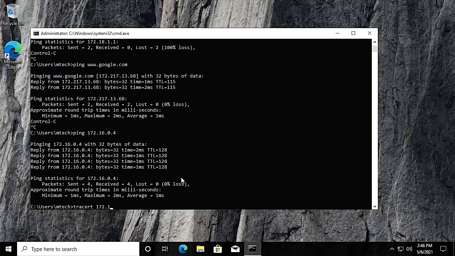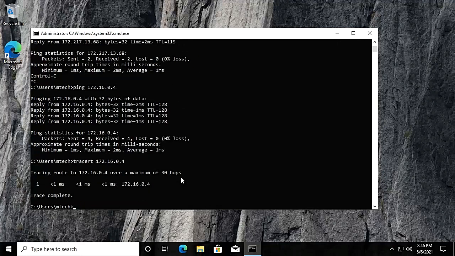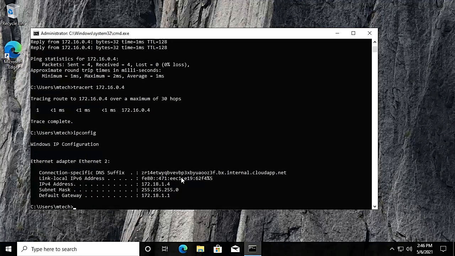Okay, if I trace the route, it looks like it's just going directly, but it doesn't even show me the hops, which is a little bit strange. But you have two virtual networks within the same resource group, within the same region, and you've peered them together, so it connects them as if they were on the same network and provides communication between those two networks.